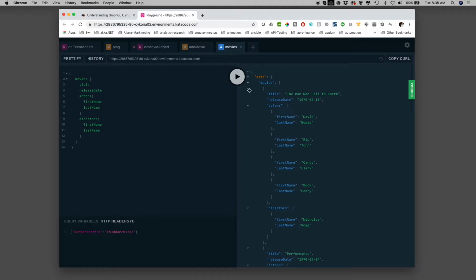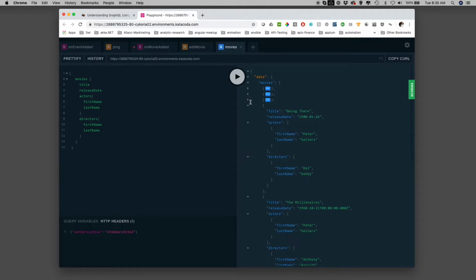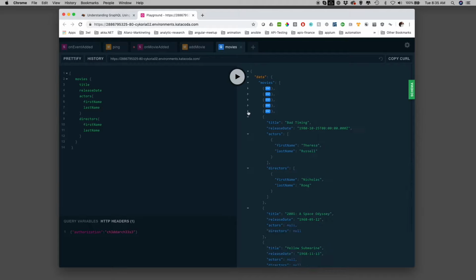Okay, and there's, let's see, we have The Man Who Fell to Earth, and we have Performance, and we have Dr. Strangelove, and we have Being There, and we have The Millionaires, a lot of movies that were already in the system, but there are the new movies, Space Odyssey and Yellow Submarine. So in this step, I showed you how to get more information from a subscription by running a mutation that added two movies.